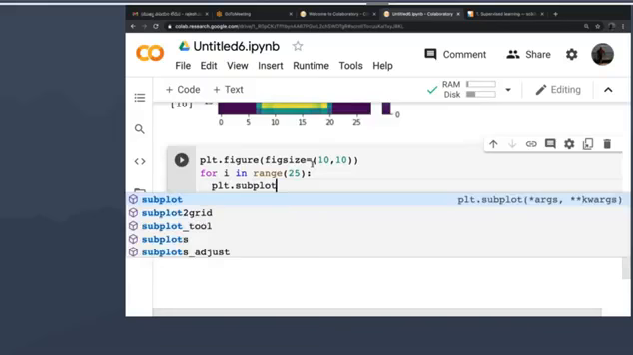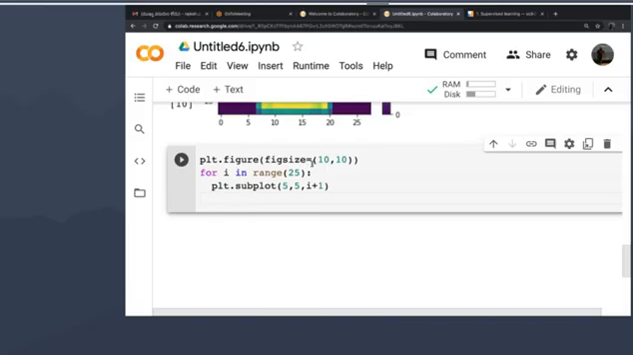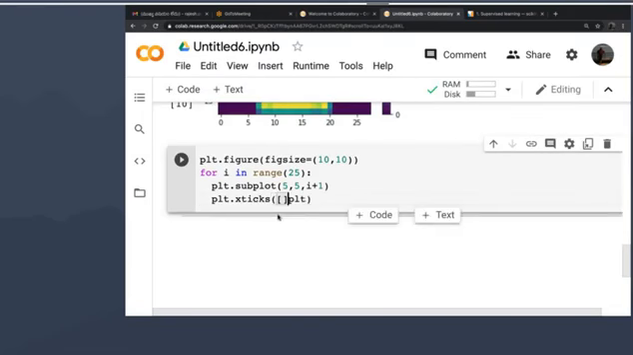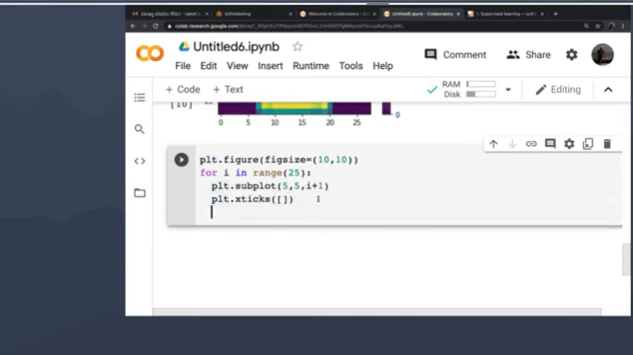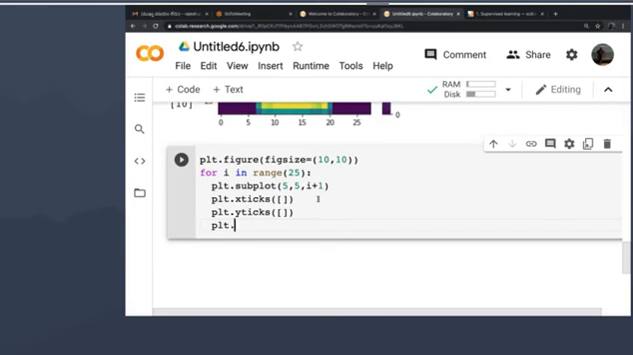plt.subplot in brackets 5 comma 5 comma i plus 1. plt.subplot 5 comma 5 means we want 5 images in 5 rows. i plus 1. plt.xticks, empty square brackets. plt.yticks. xticks is your x-axis, yticks is your y-axis. plt.grid False. You don't want a grid here.